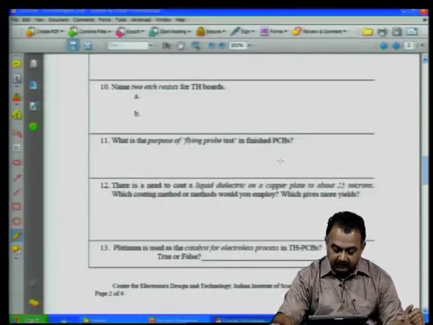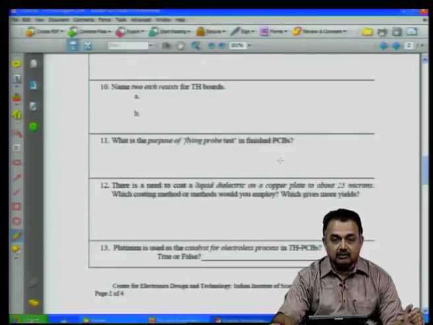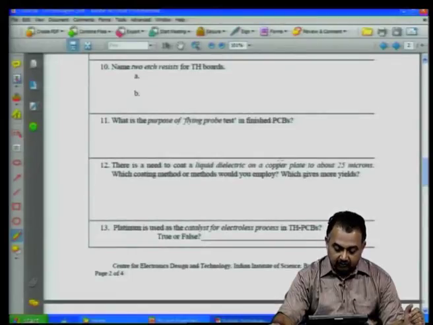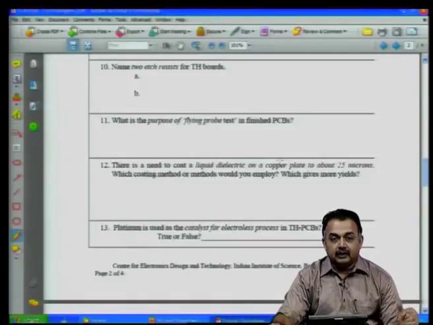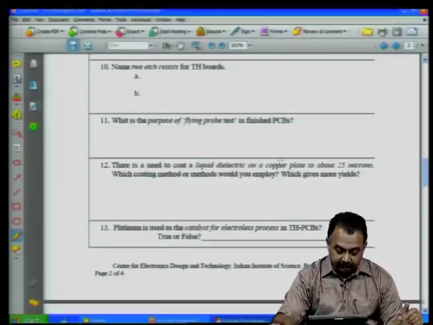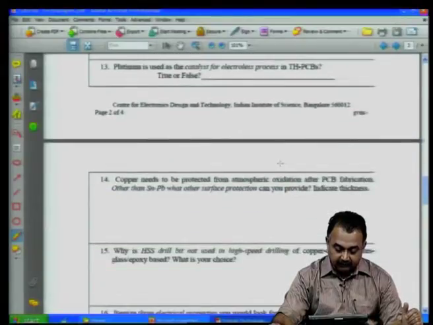Platinum is used as the catalyst for the electroless process in through hole PCBs. True or false? It is actually palladium. So, platinum is not the material that is used. So, this kind of a review enables you to have a look at the chapters that we have seen.